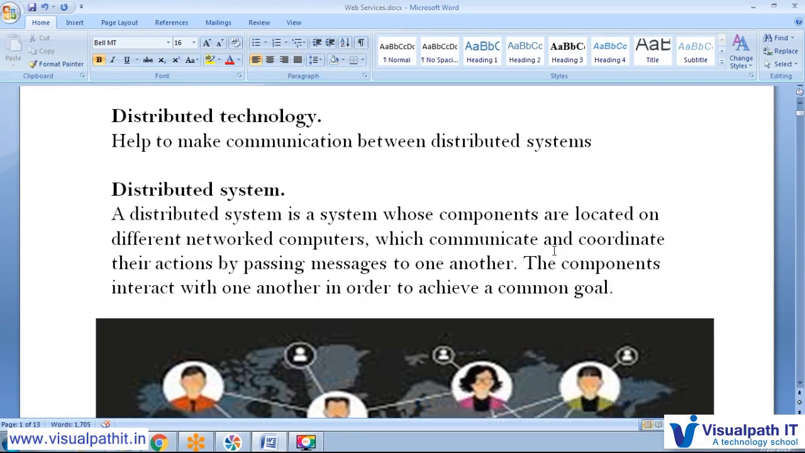Today I am going to explain about web services. So I will cover distributed technology, distributed systems, as well as web services including REST, as well as we will cover SOAP web services. So we will start with getting the idea about why exactly web services come into the picture and what we are doing with web services.